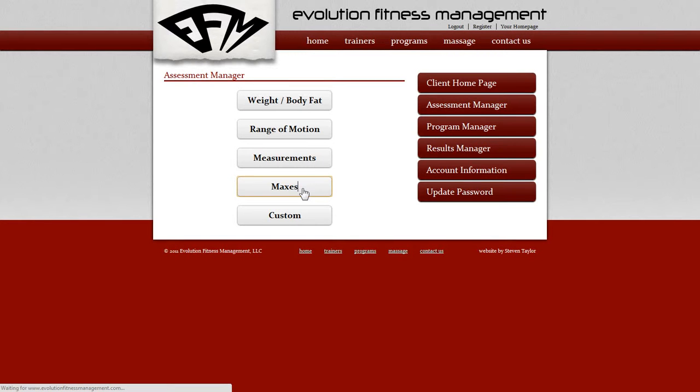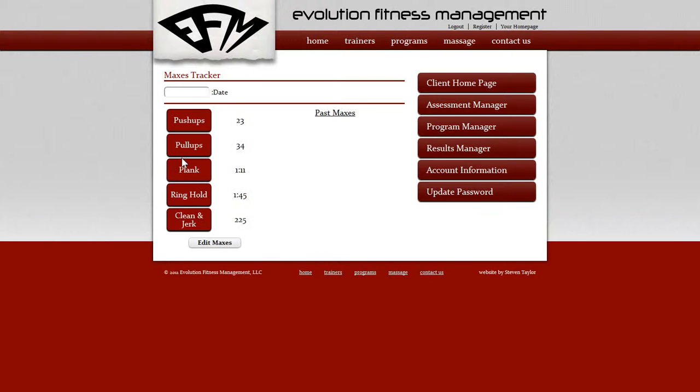Maxes, same way. You can hover over the name, and it will give you all the appropriate information for the past maxes. And you can edit and change the new ones.